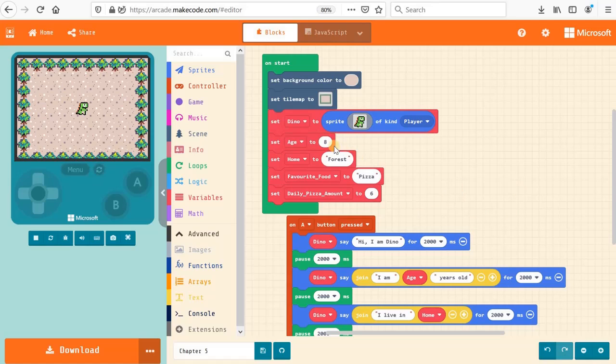And let's say if I want to change the age to 9 years old, I can just come to here and change the value to 9. And immediately it should be reflected everywhere in the code. Hi, I'm Dino, and I'm now 9 years old.